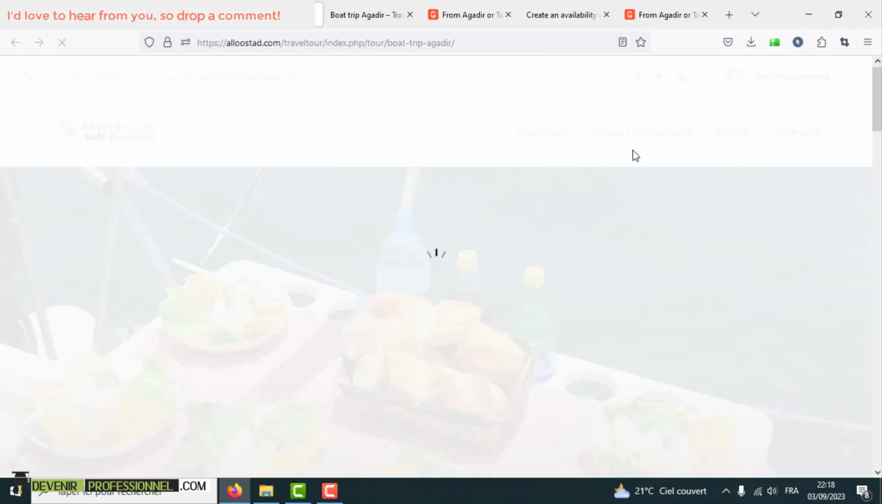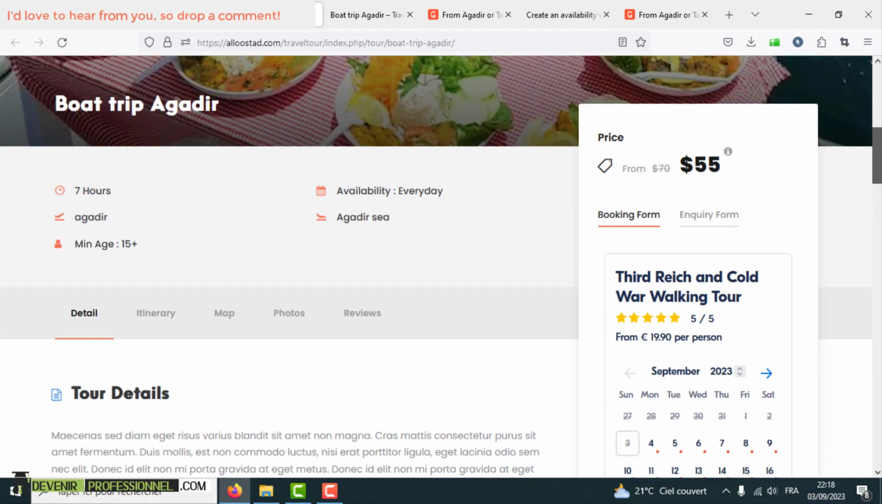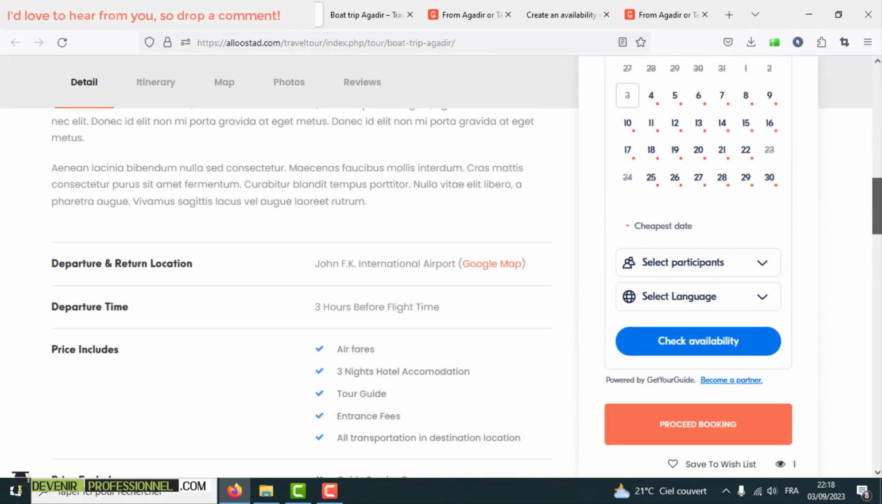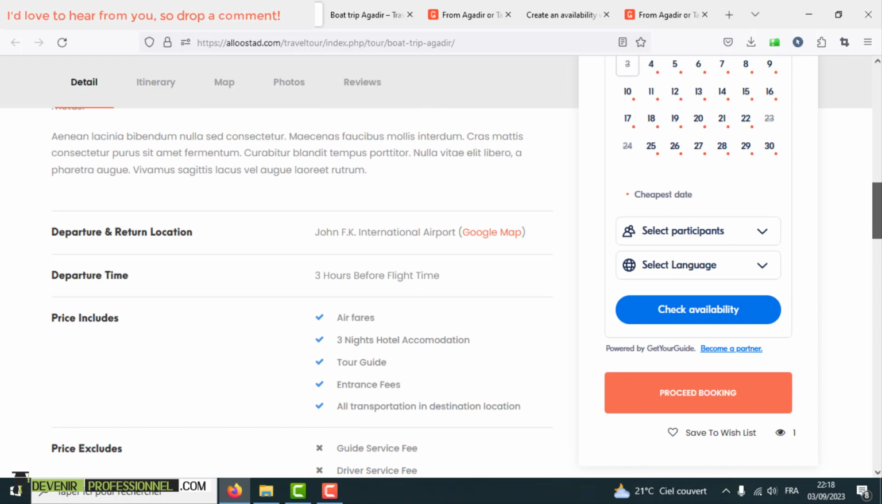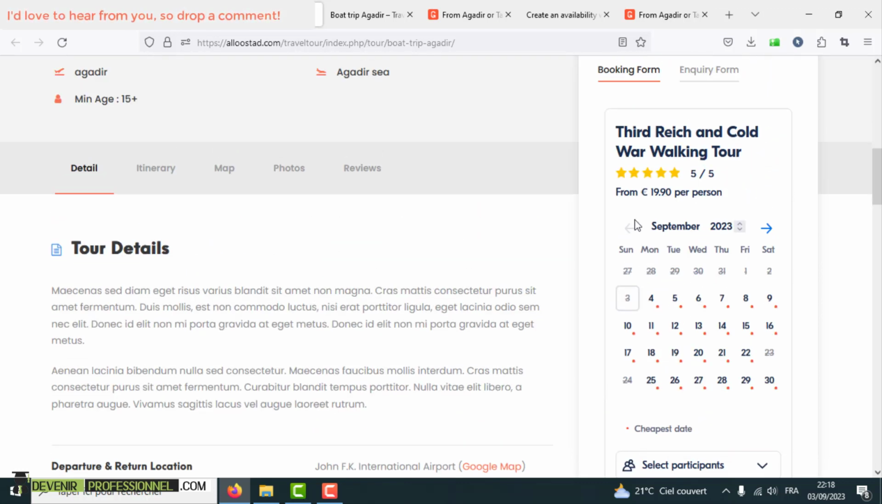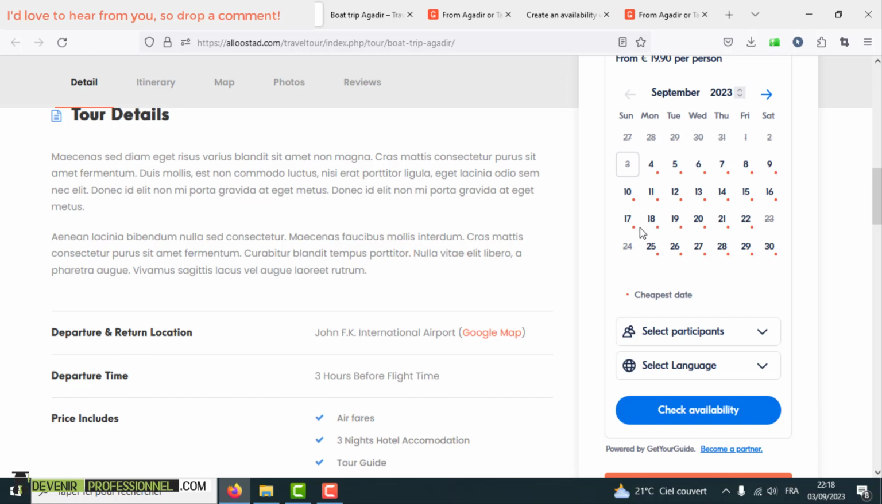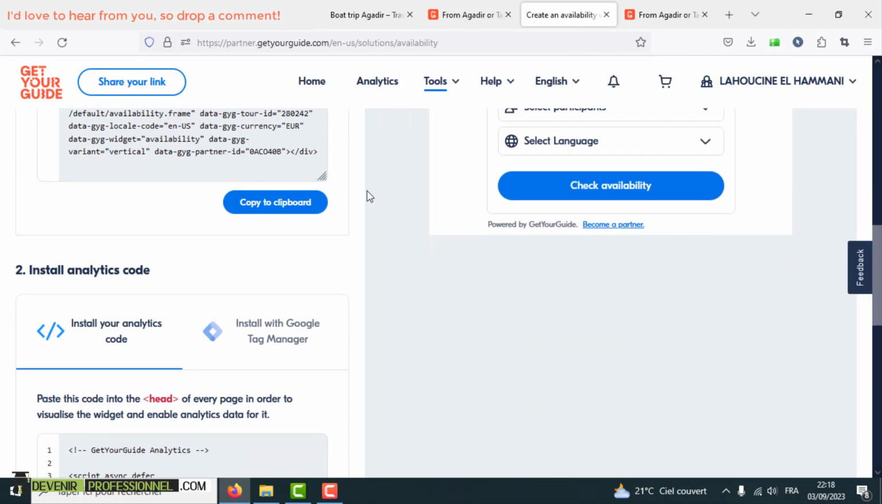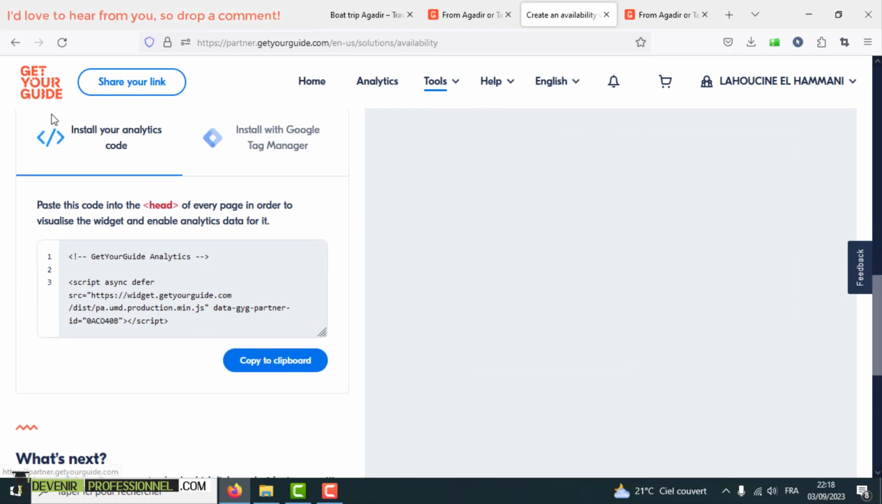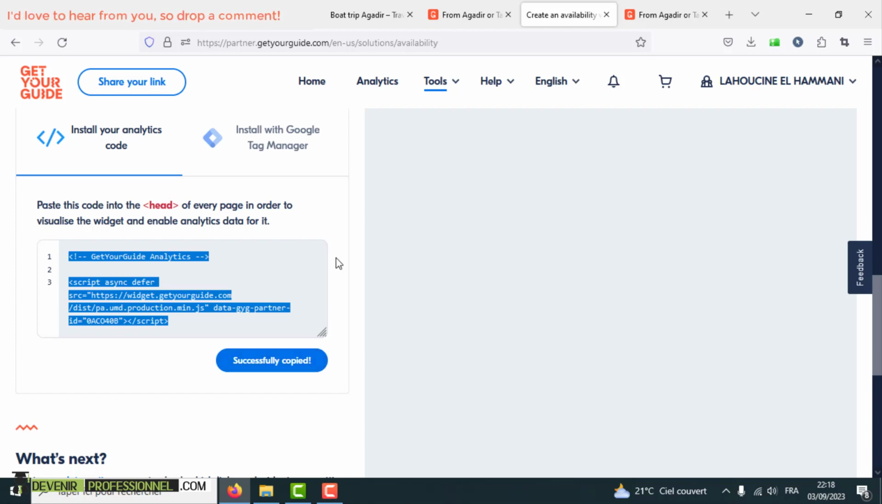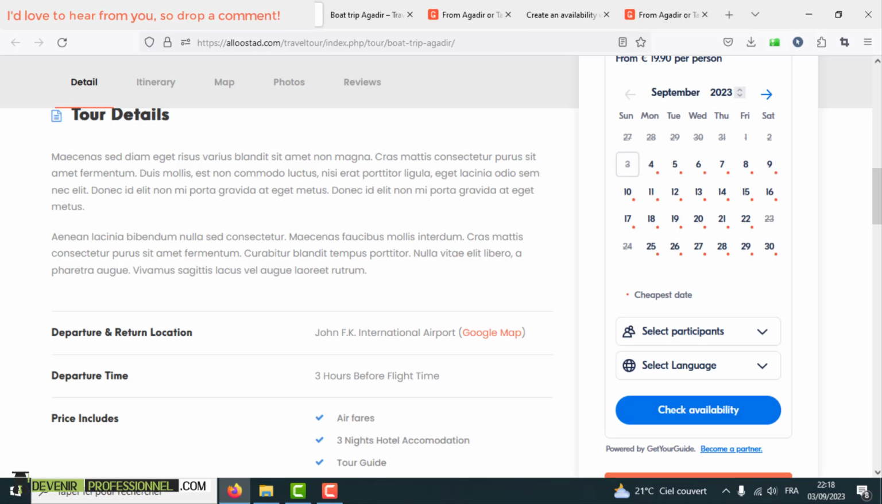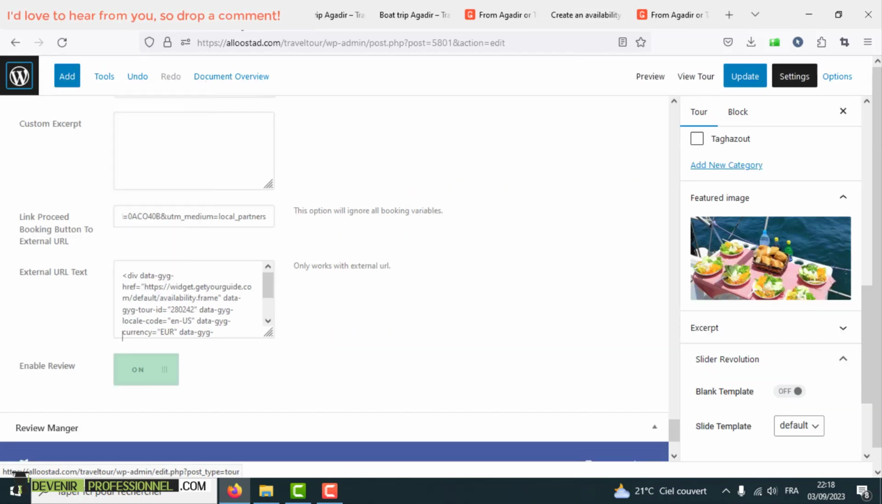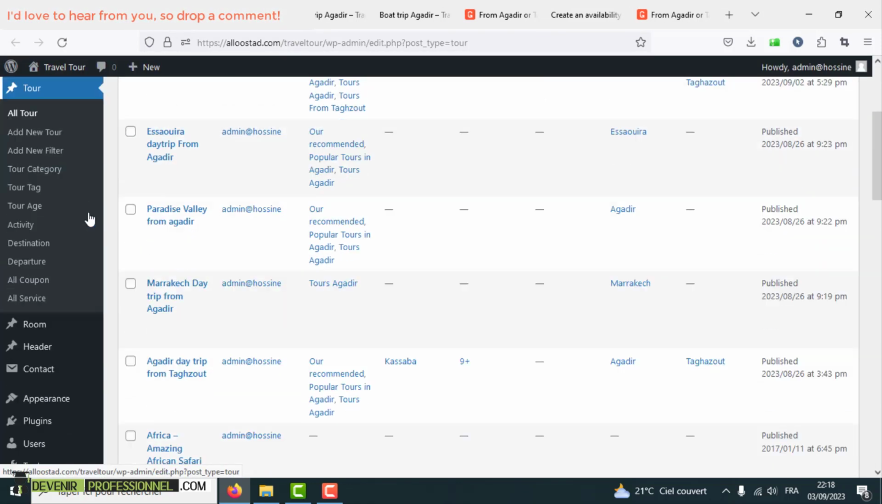But if I click on view tool, it will not work. It works here for me, but for you it will not work. Why? Because you need to add another code. So I go to my dashboard on Get Your Guide. I need to copy this code and paste it in the head of my website. That means I have to go to my dashboard again and I click on appearance.